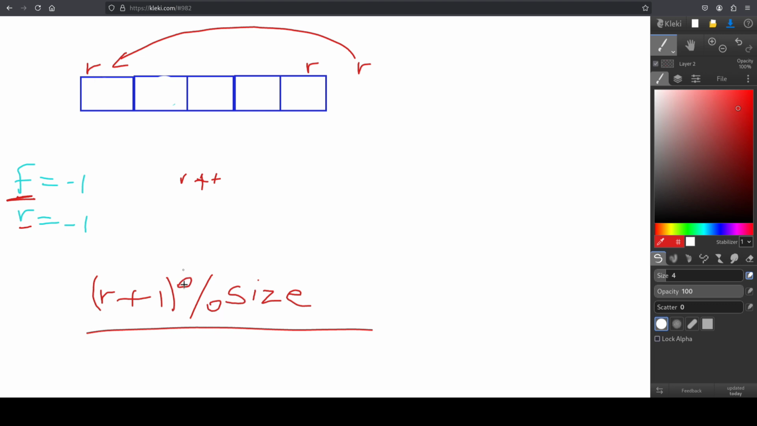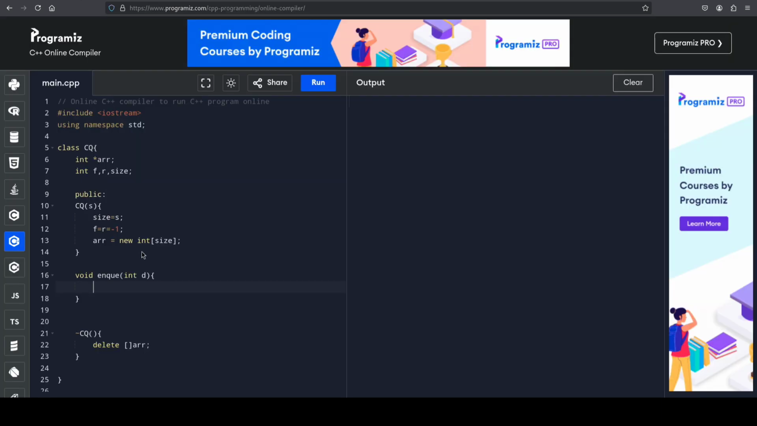So this entire formula does the following. It keeps incrementing R to the next, R to the next, R to the next, but the moment it's equal to size, it makes R come back over to the start. Simple as that. Just think of it like that, and don't go into the technical details of this. So this is the formula, R+1 mod size, that's used in the circular queue.